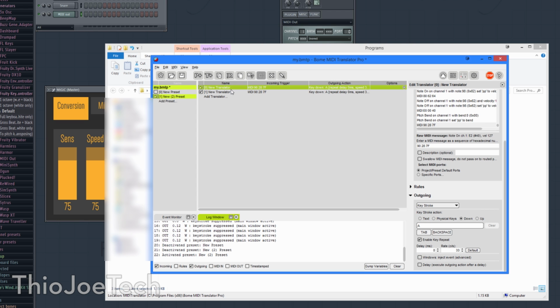Now, it's important to duplicate, or at least make sure that the incoming trigger is exactly the same, because if you have a slightly different up key trigger than down, and you trigger the down, and then the up one doesn't get triggered, then it's just going to keep pressing W or A or whatever letter you have going forever.